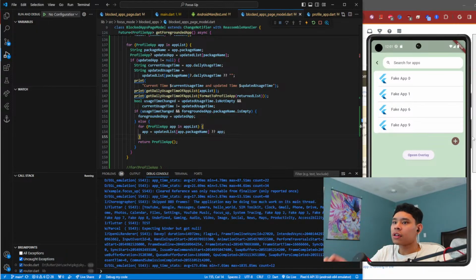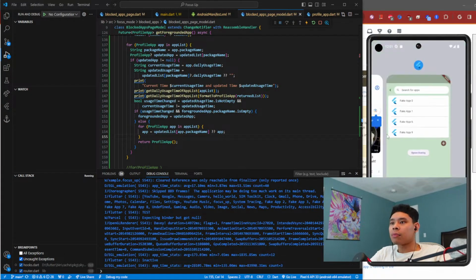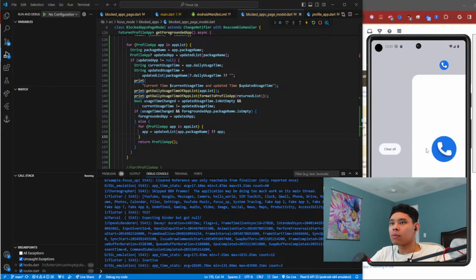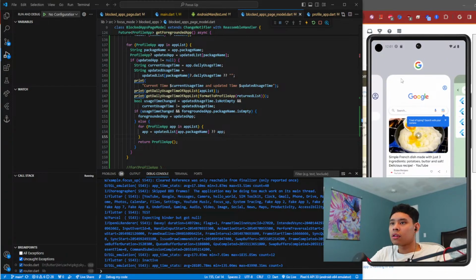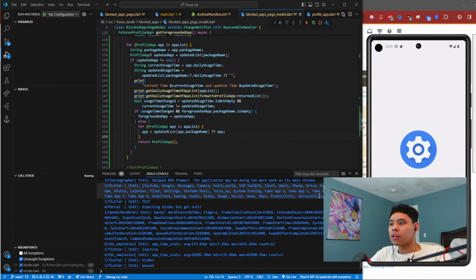Is this running now? It is. Okay. We're going to background this app and see if it works. Let's try the settings app.